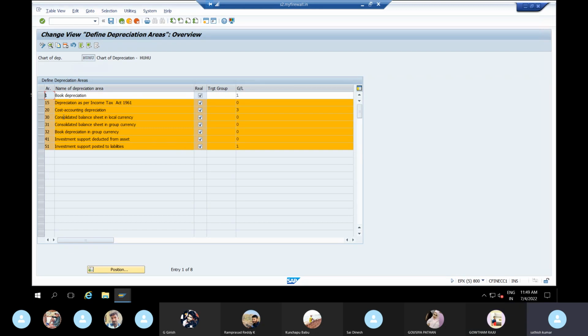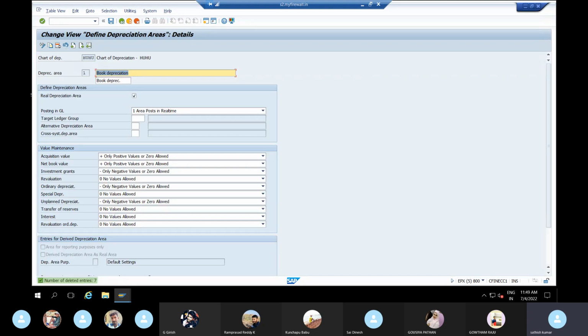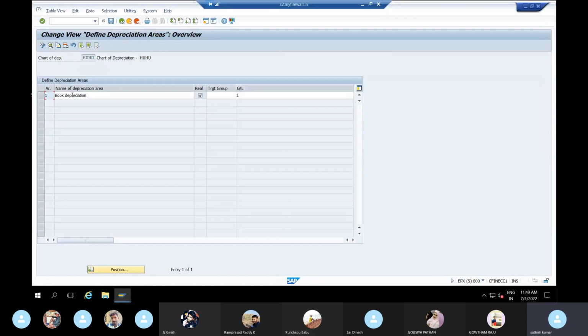100%. See now, for time being, because we are not working live, I am choosing only book depreciation. That's why I am deleting the other depreciation now. You can see, select here 50 to 51 and click on delete button. Now you can see here, number of deleted entries 7. I deleted 7 entries and I'll come back now. Now you can see only 1 entry, right? Rest of the entries are deleted. Now click on save.